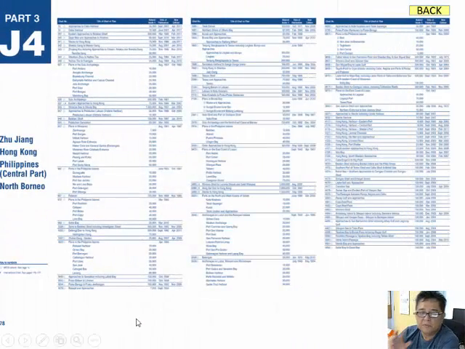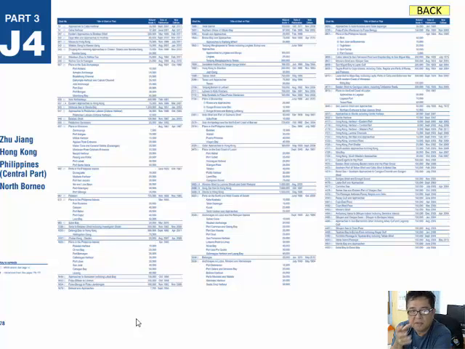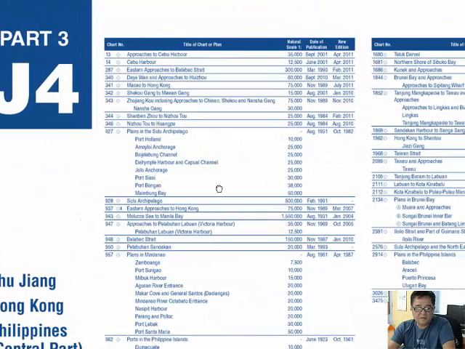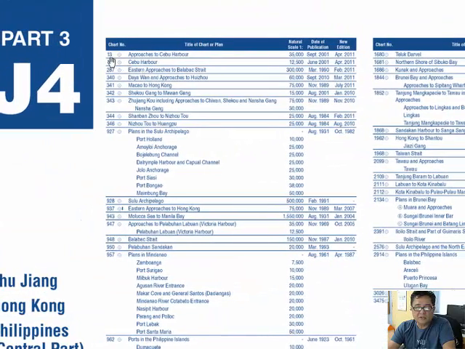So J4, the first part is the area and chart number. It is the text description of your area. So let's see, for example, you have chart 13, the chart number, and the approach to Cebu Harbor. Okay, it's very clear now that you are in the area, because you start from Cebu, you go to Manila.